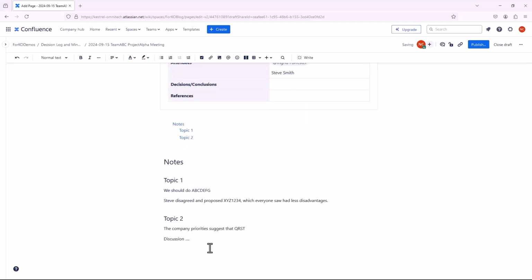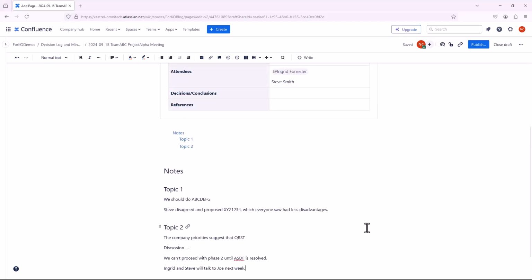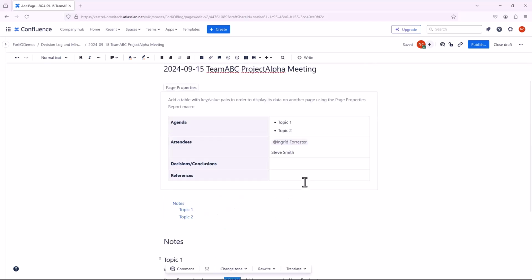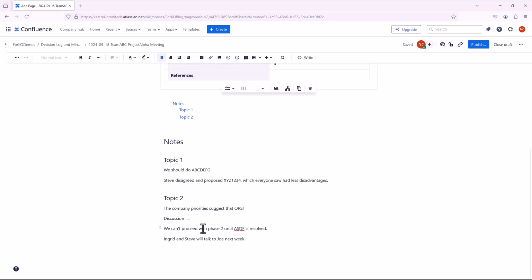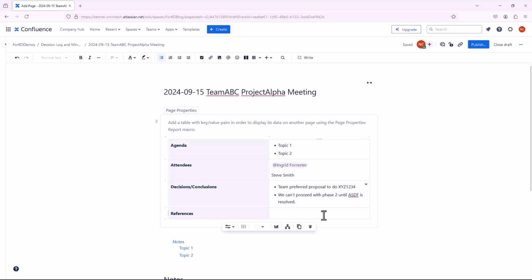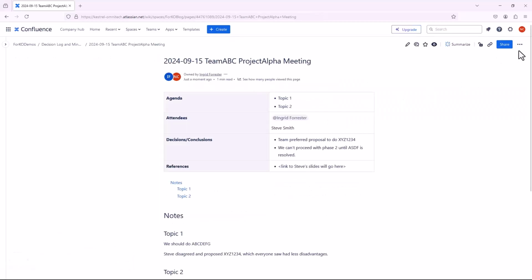And then we'll pretend we're taking notes during the meeting. So we decided that we're going to go with the proposal from Steve. And we concluded something about phase 2. Let's say Steve presented some slides, so we'll add those later. And just so you can see what this would look like if we had another meeting.